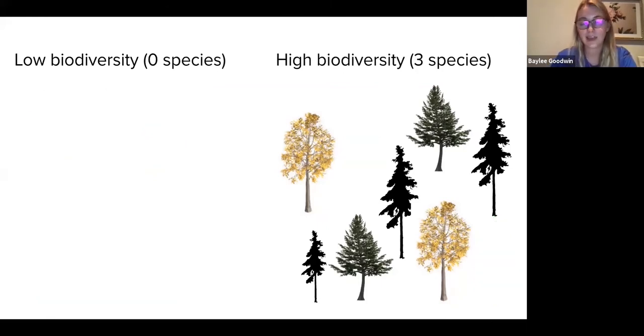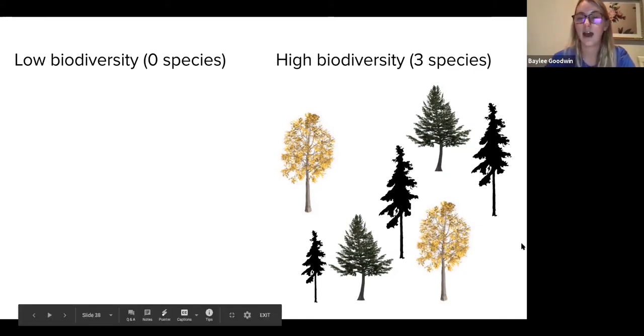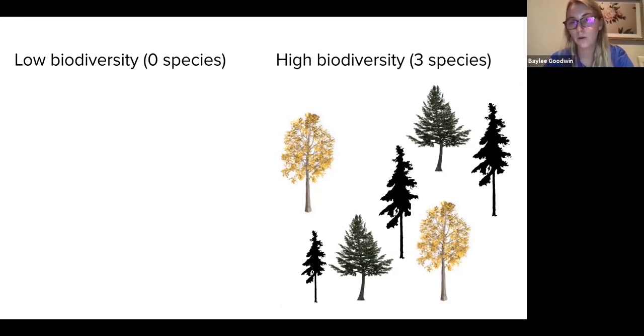These bark beetles eat all of the fir trees until they're gone, and then they move on to the next fir tree. So these bark beetles ate all of those firs, they've moved on, and this is the remnants of both of our forests. Our low biodiversity forest has no trees left and no species left, whereas our high biodiversity forest still has 3 species left and 7 trees. So in total, the high biodiversity forest only lost 2 trees, whereas the low biodiversity forest lost them all.